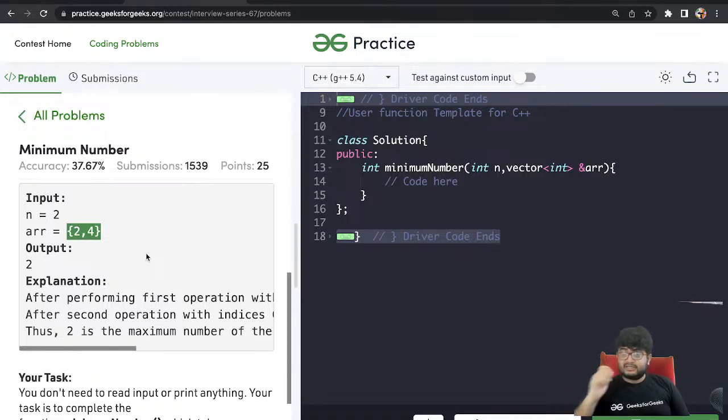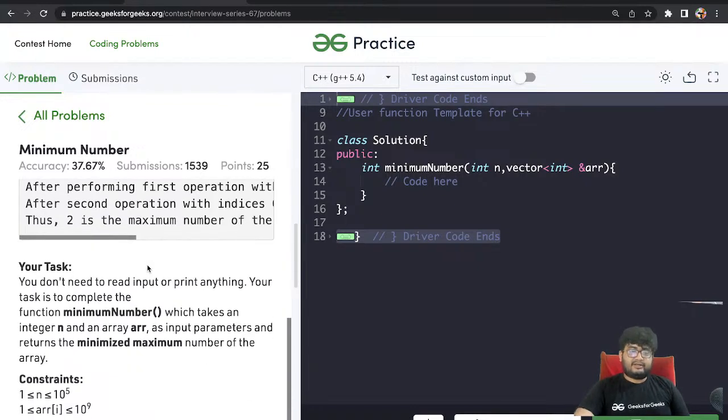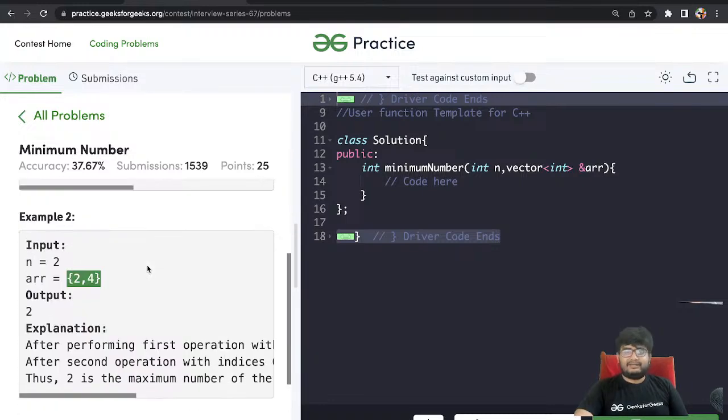Okay, recursion is passing. Maybe weak test cases. I am not sure. I haven't stress tested it, so I cannot tell. But yeah, recursion should not pass ideally. But if it is passing, then you are lucky.